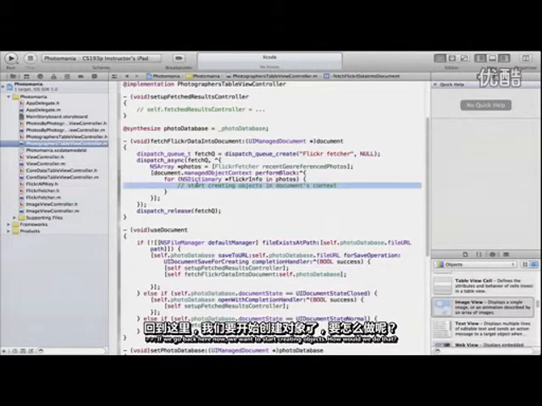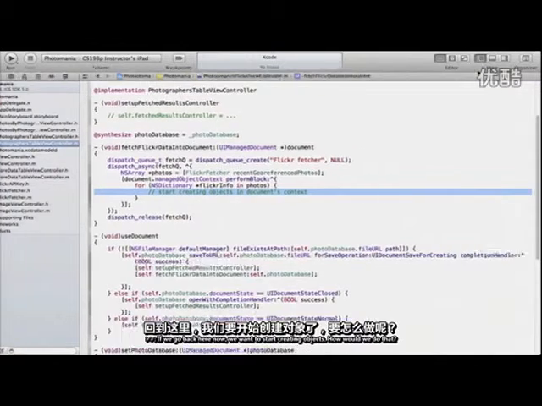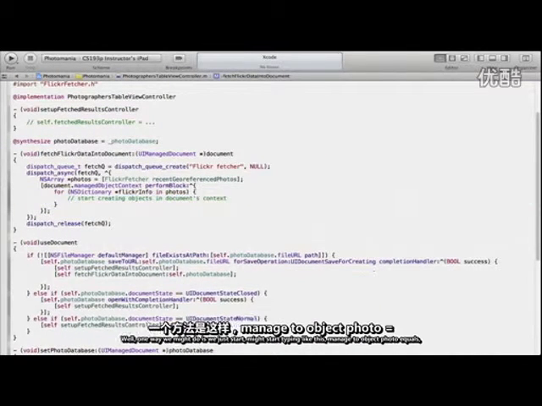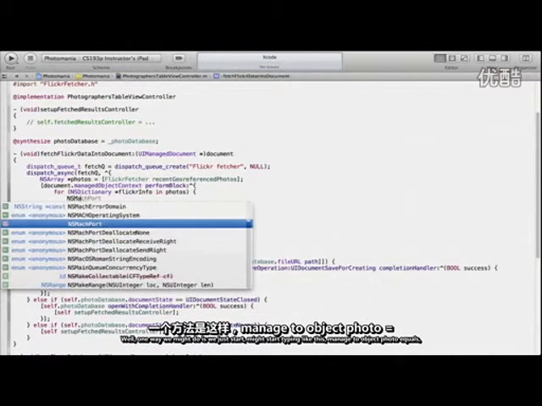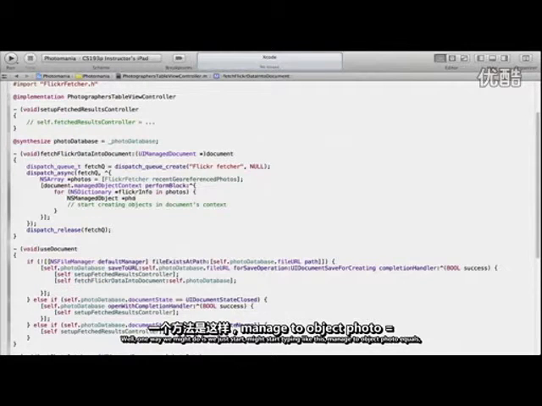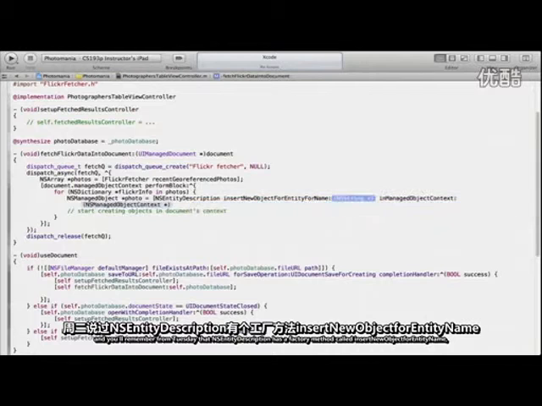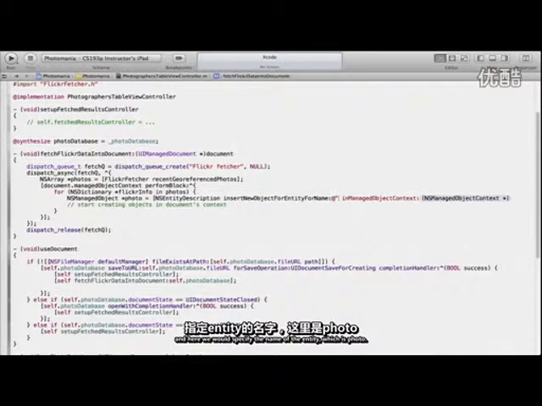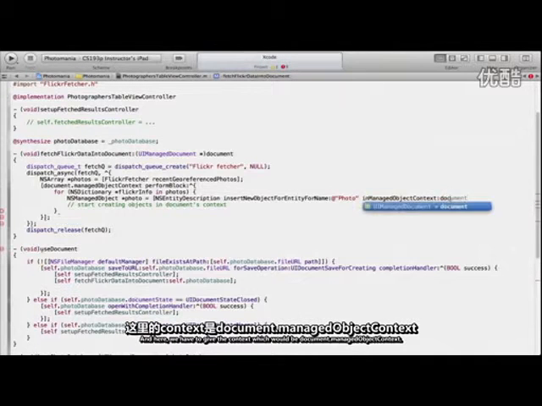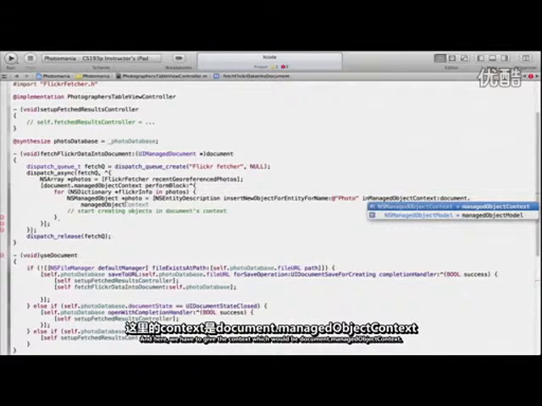If we go back here now, we want to start creating objects. How would we do that? Well, one way we might do is we just might start typing like this: managed object photo equals, and you'll remember from Tuesday that NSEntityDescription has a factory method called insertNewObject forEntityName, and here we would specify the name of the entity, which is photo, and here we have to give the context, which would be document.managedObjectContext.